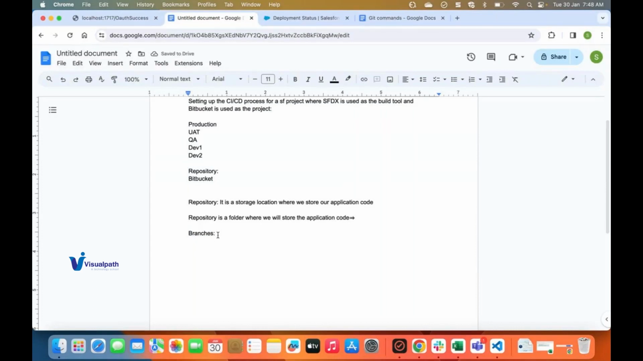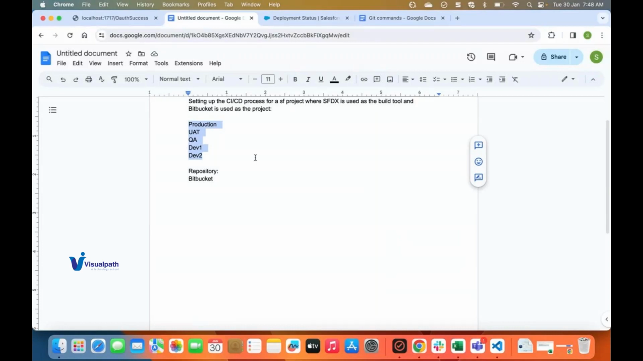Now, as of now, all of these orgs are created. I created 5 different Salesforce Developer Edition accounts. I will make use of one of those as production, another as UAT, another as QA, and the other two as Dev1 and Dev2. And I will create a Bitbucket repository in Bitbucket, and after that we will see the next steps that need to be done in order to set up the CI/CD process.